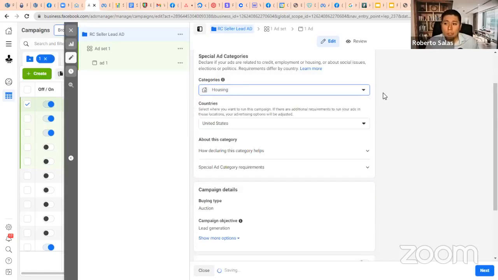Okay. Now, what does that do for your ad? Well, it limits some of the things that you can do. It limits how you can target your audience. And I'll show you that in a second. But remember, first thing you have to do is pick that housing ad. Otherwise, your ad is not going to run. And if it does get approved by accident and they later come to it, they can block your ad account. And having an ad account that's blocked is not nice.